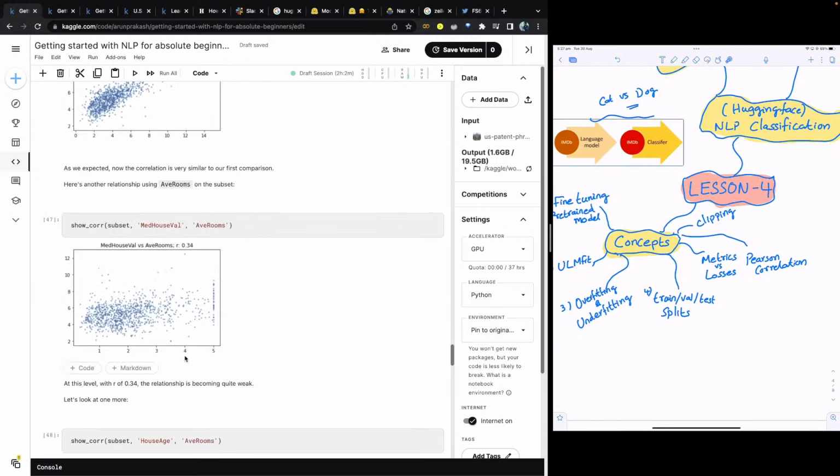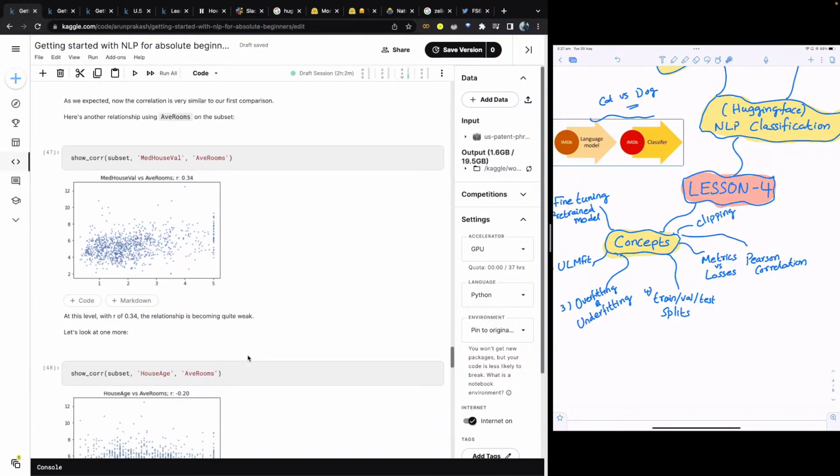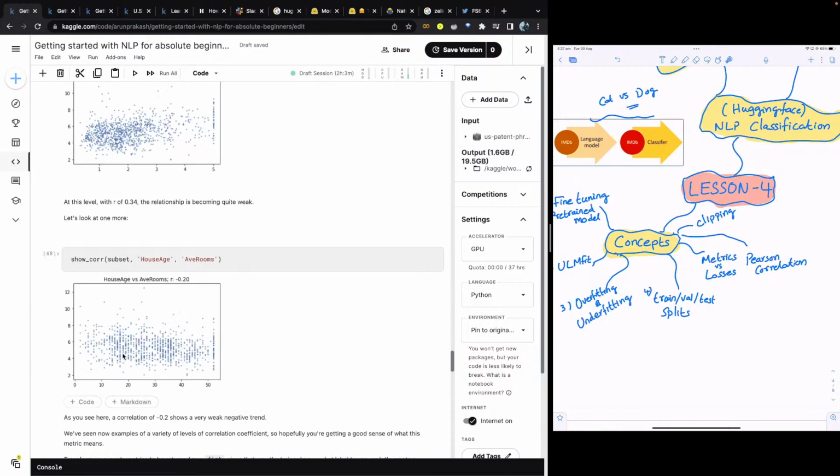So Pearson correlation just tells you how well the two columns are correlated. If it's close to 1, they are very highly correlated. 0 means not at all correlated. -1 means strongly negatively correlated. And you can see the slope here is a slightly downward trend. That's why it's a negative correlation.